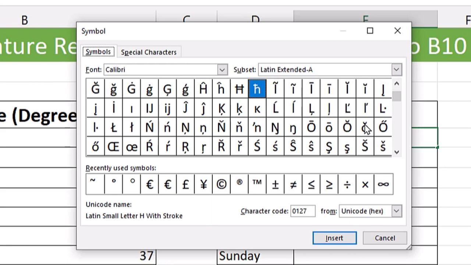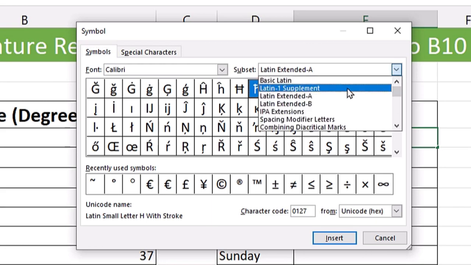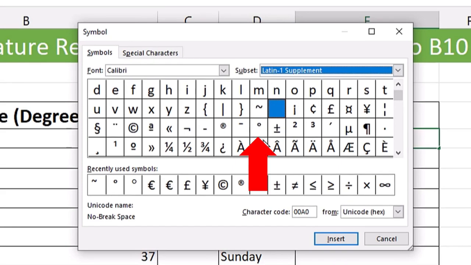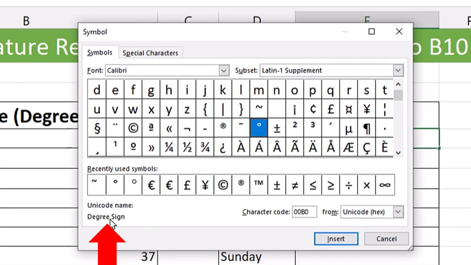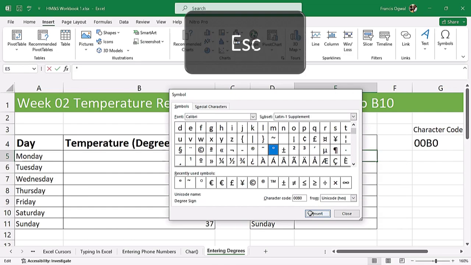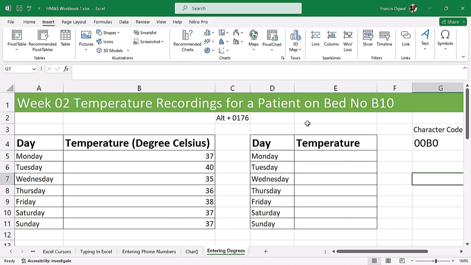I've been trying to do these things and I've realized that the degree sign is under the Latin-1 Supplement. You can see that our degree sign is already here. When you click on it, it even shows you in the Unicode name, this is the degree sign. Below here, it shows you the recently used symbols. Hit escape. So now what we are going to do is click on cell E5.